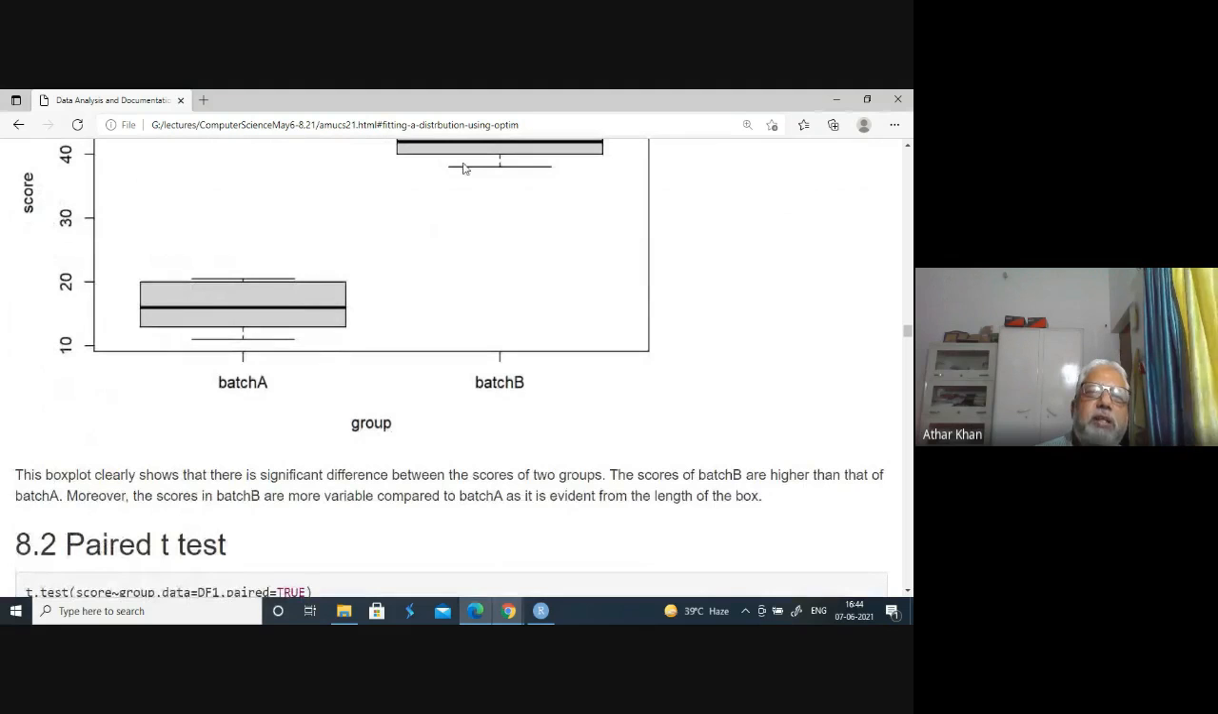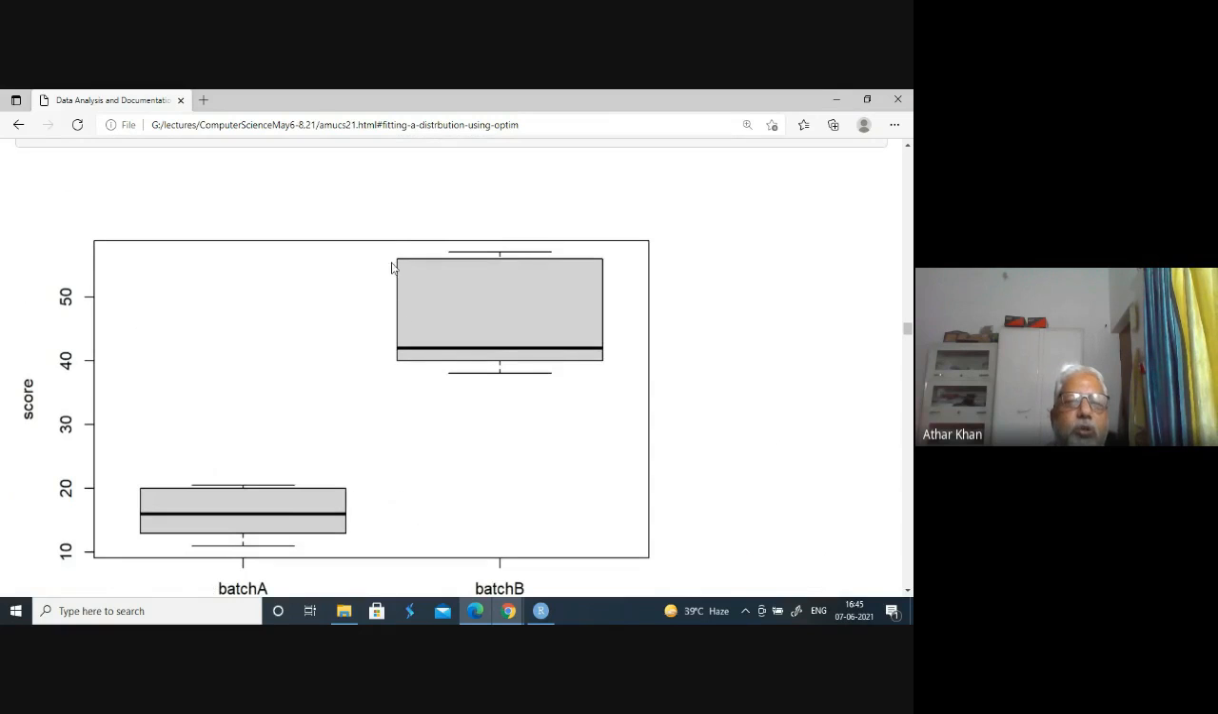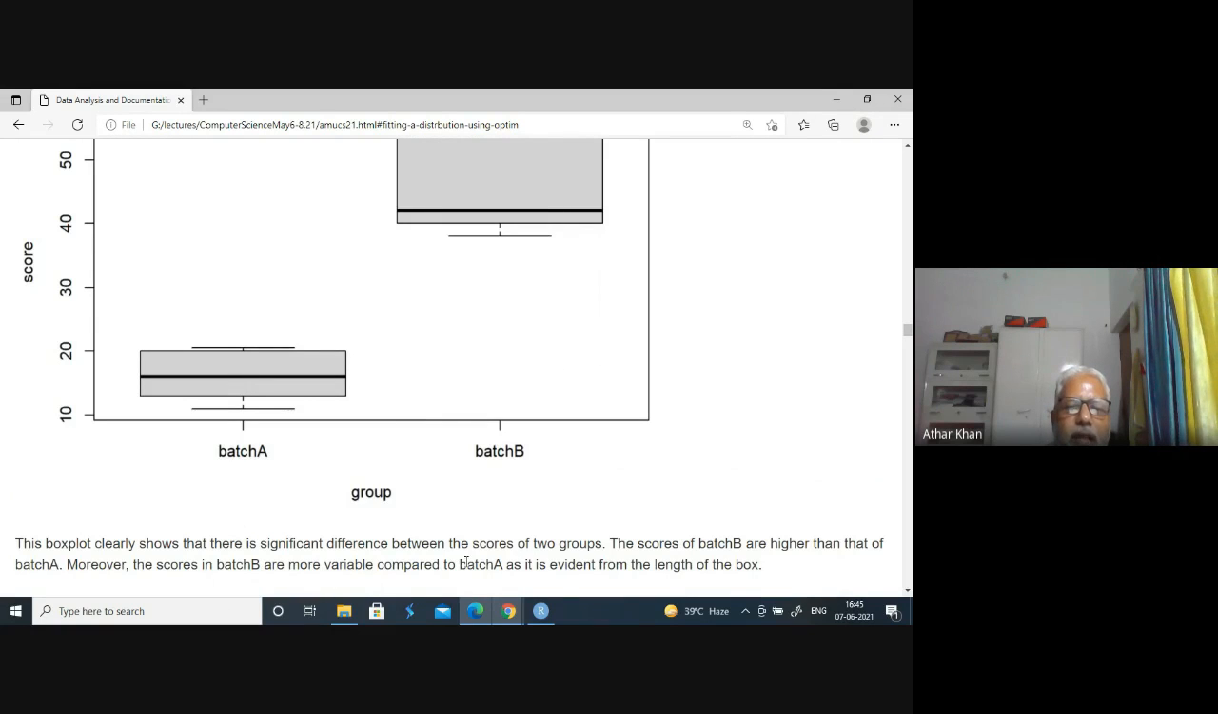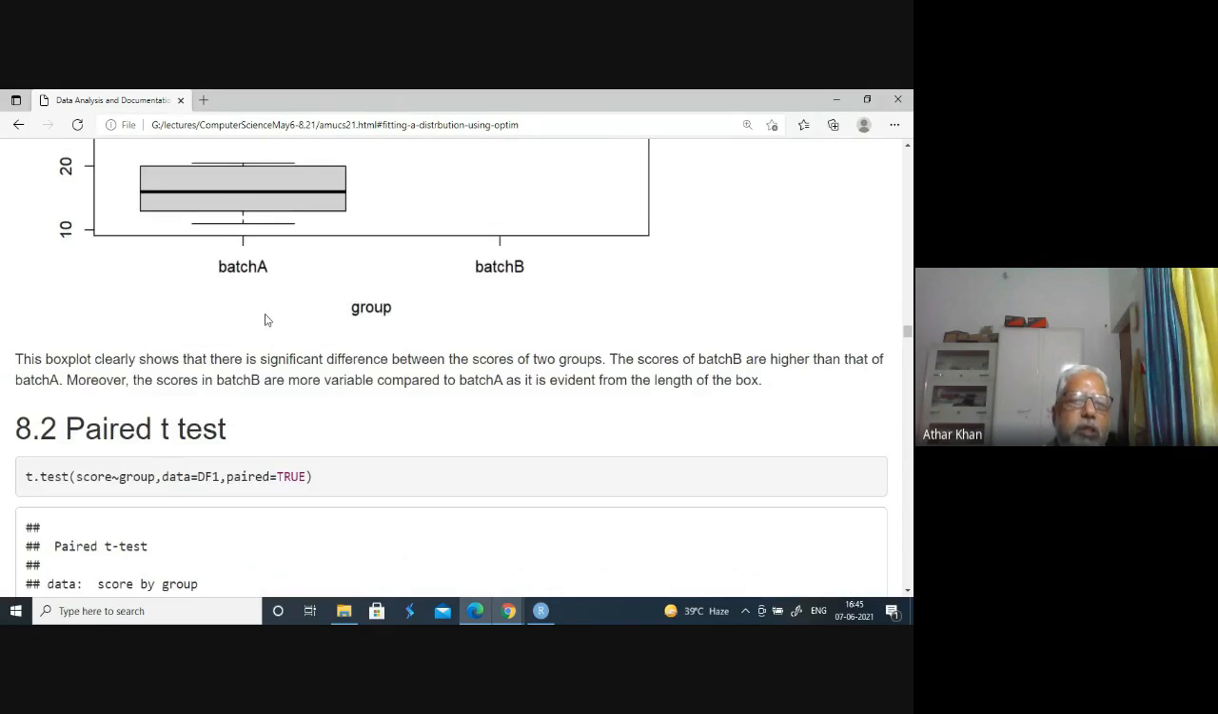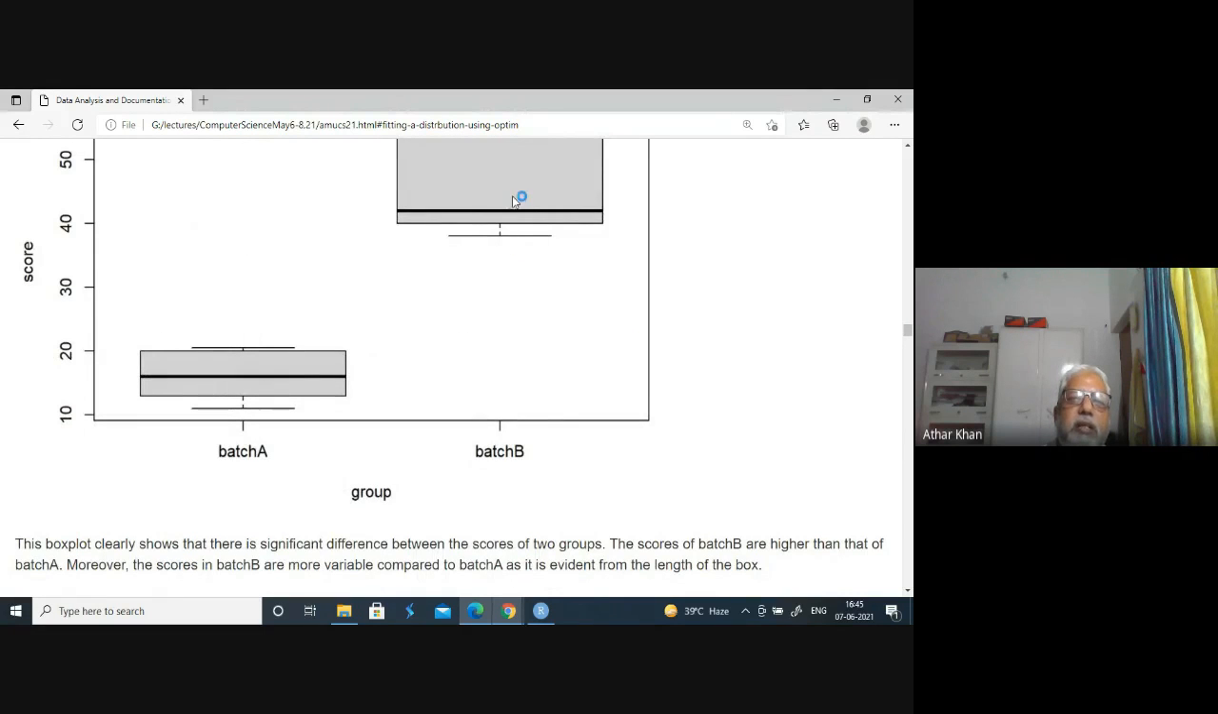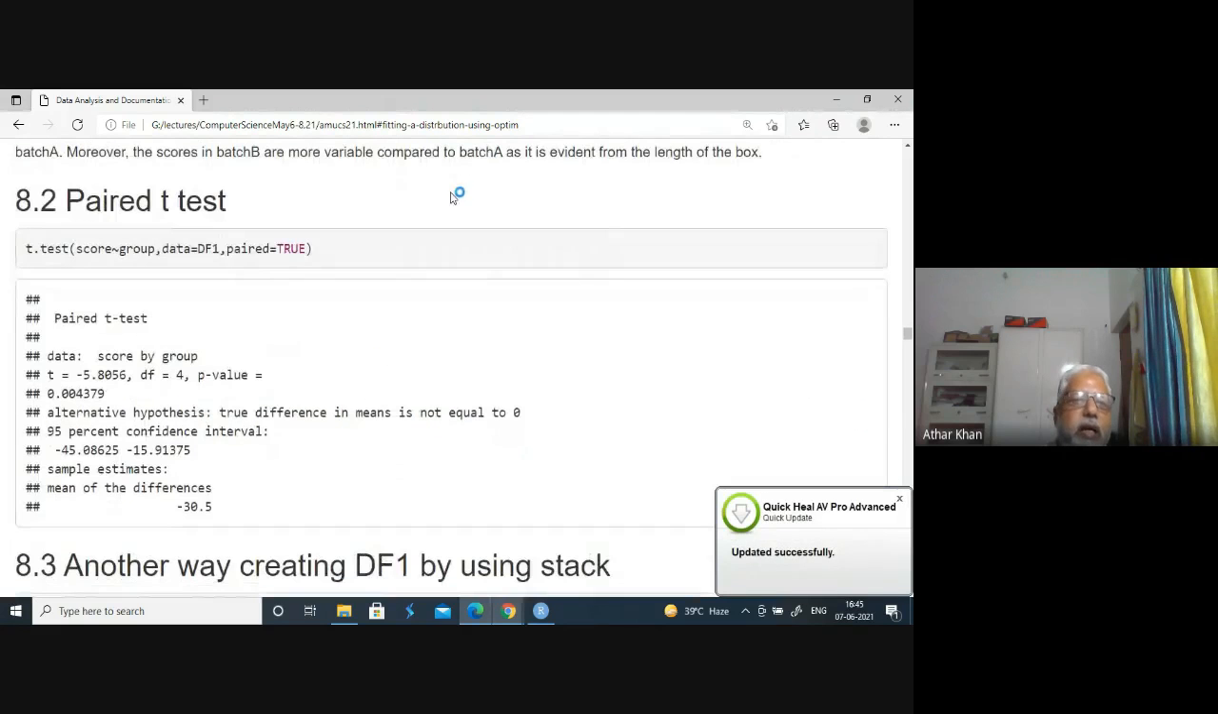And the difference between these two seems very clear, that they are significantly different. So this box plot clearly shows there is a significant difference between the scores of the two groups. The scores of batch B are higher than those of batch A. Moreover, scores in batch B are more variable. This length shows they are more variable compared to batch A, whose box length is smaller. It is evident from the length of the box. So this represents centrality as well as variability present in the data.